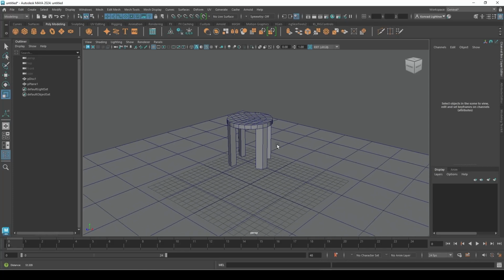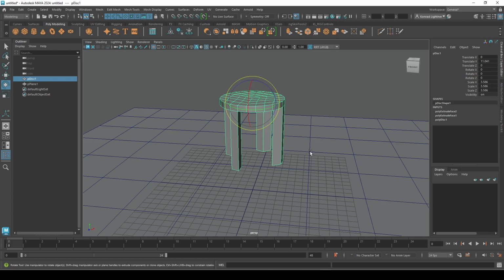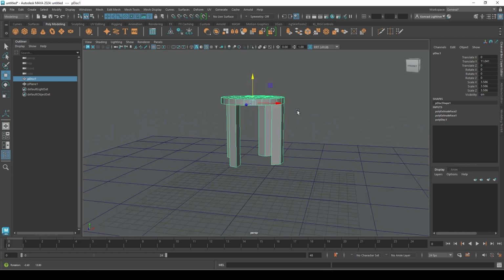Hello, in this video I'm going to go over snapping. Snapping can be used to make more accurate models, for placing things accurately. It is a tool used largely in modeling and rigging. That's what I used it mostly for.